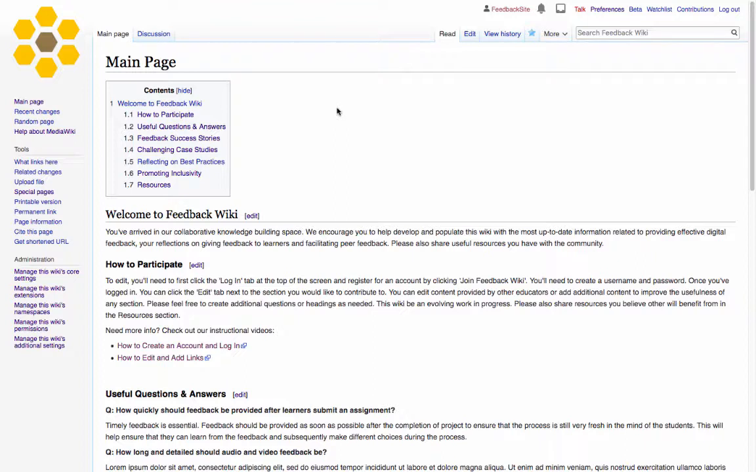You'll be able to update information, edit content, add new content, or add new sections. So in this tutorial, you're going to learn how to do three things. You're going to learn how to add a new question, how to edit content, and finally, how to add a resource. So in terms of the layout of this wiki, we have several content sections currently.